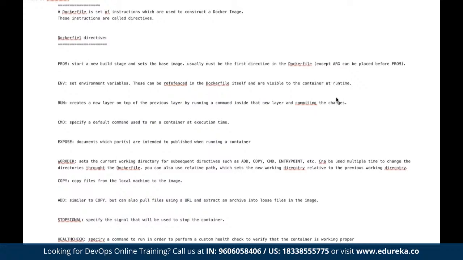The first and the most common and widely used is FROM. So when I say FROM, what does it mean? Let's say I want to pull some image from Docker Hub, or from somewhere locally on your machine. For that, we use a FROM directive.